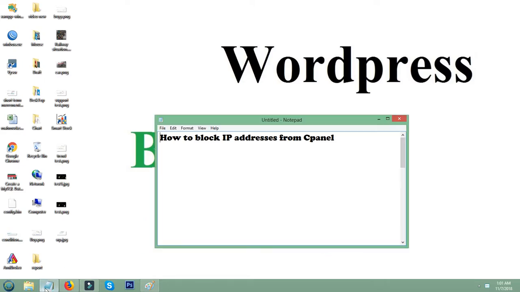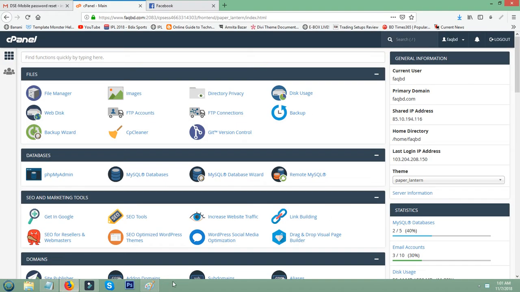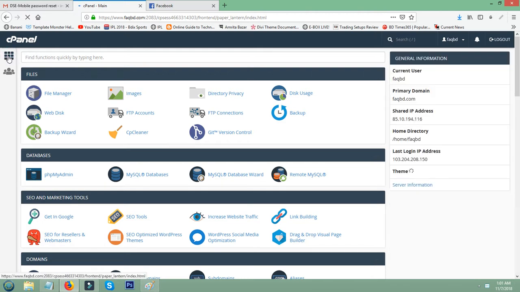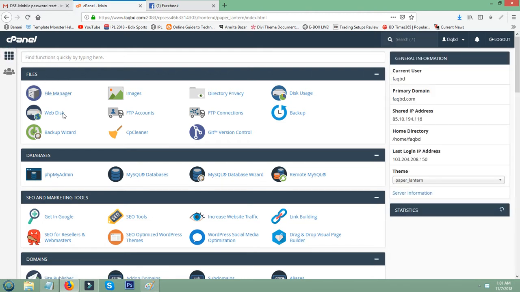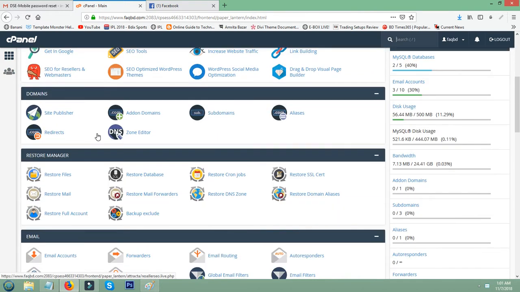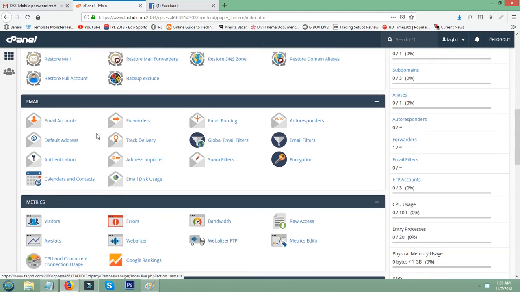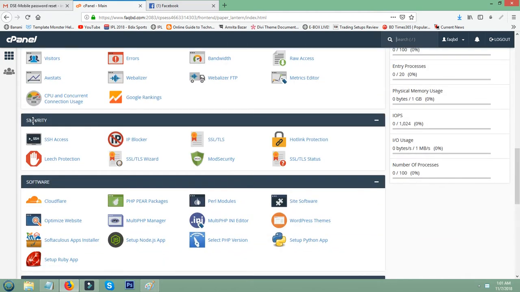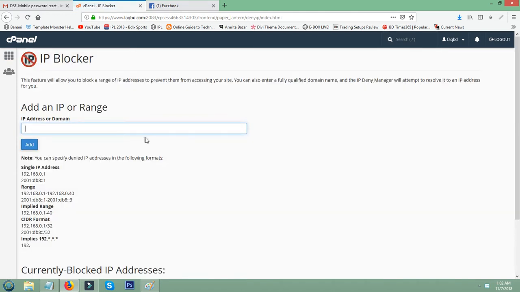Today I will show how to block an IP address from cPanel. So as usual, I am logged in to my cPanel. Here are different sections: files, database. I will scroll down and go to the security section. This is the security section. Then click IP Blocker. Okay, you can block any IP from here.